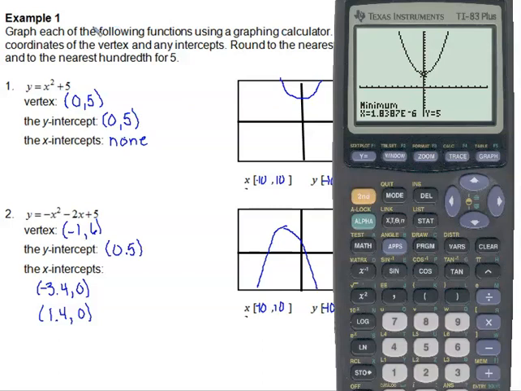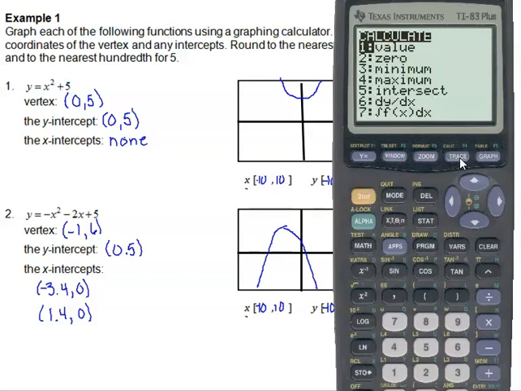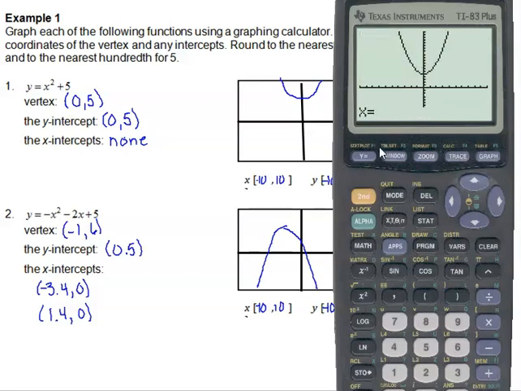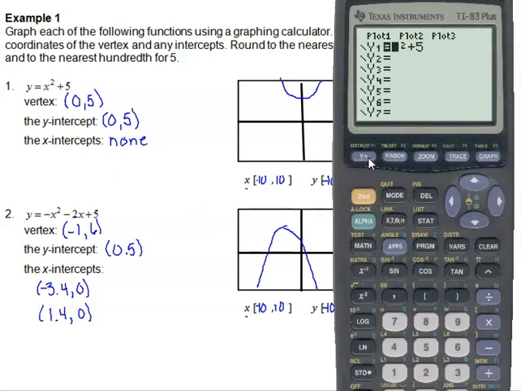Y-intercept. Again, you can grab that from your equation, but we could calculate this under second trace, value. I know when I have a y-intercept that my x value is going to be 0, so I type in 0 and hit enter, and that gives me my y-intercept. I can see from this that there are no x-intercepts, and we'll look on the second example at how to calculate that. So you can find a bunch of information from your graph.